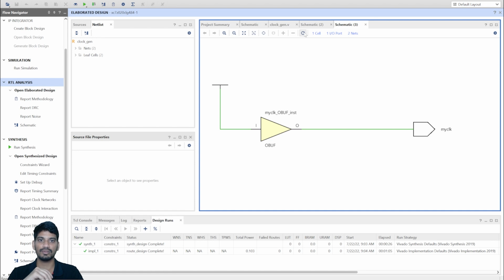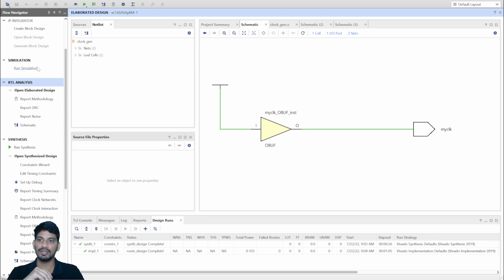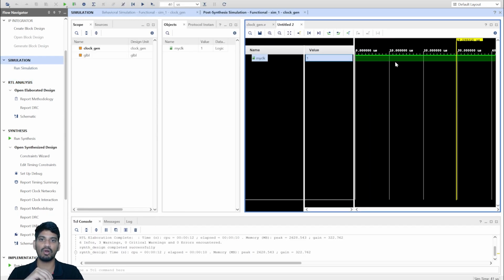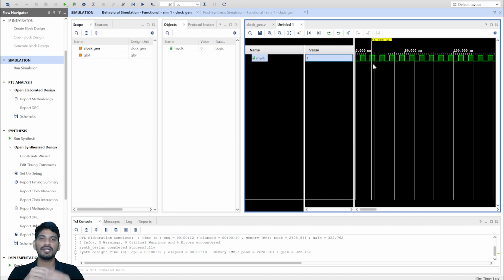The RTL schematic is the same in all three cases, but if you run the simulation after synthesis, it is failing. It is not giving a clock kind of signal, but in RTL it is giving the output. So that is why you have to believe the post-synthesis and post-implementation simulations, but not the RTL-level simulations, because the post-synthesis and post-implementation simulations are the real outputs of your code.